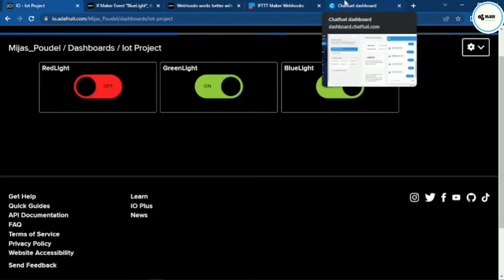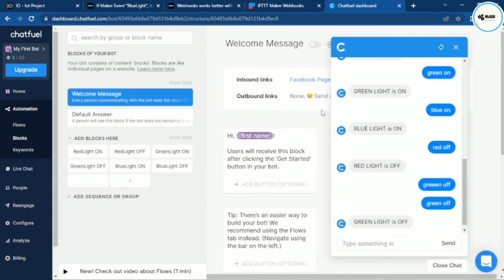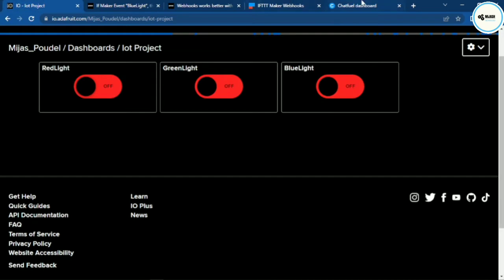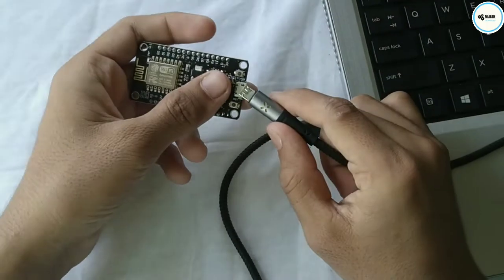Oh sorry, spelling mistake. Again we type here green off. So we can see here the green light is also off. Blue light is off. Blue light is also off. This is our home automation project.